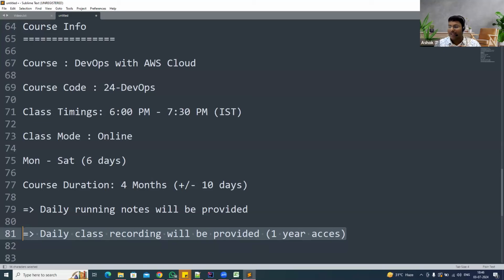For every topic, the running notes will be provided to you, and a daily class recorded video also will be provided to you. Those recorded videos access will be there for 1 year. Those recorded videos you cannot download, guys. Only for watching purpose, videos will be available. If we give the download option, people will misuse. That's the reason we are giving only watch option for the videos.